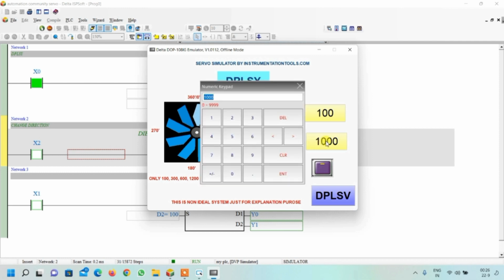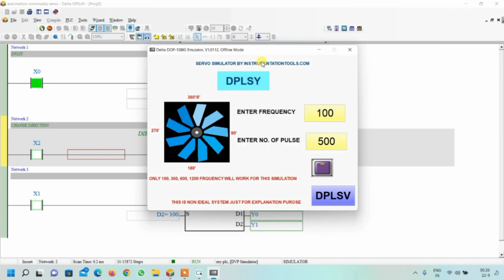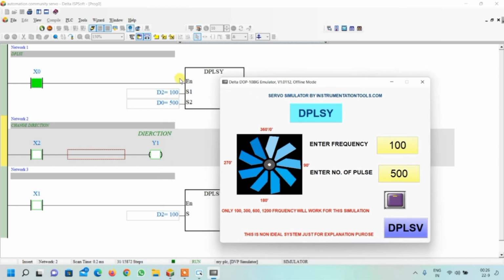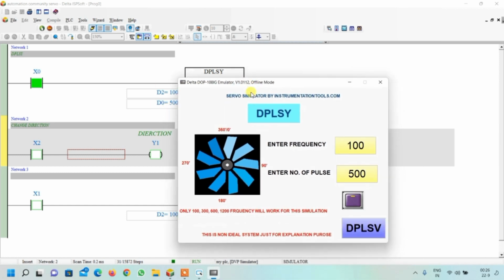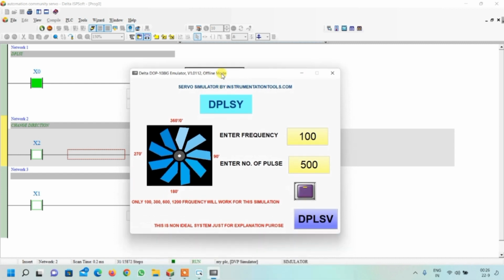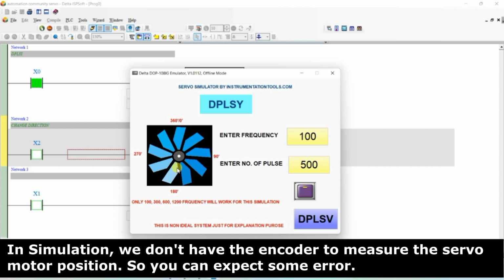So this time let us write 500 only. Okay, press enter. So you can see our data from HMI is moving to instruction, and right now we are seeing this Dpls V instruction. This time it should rotate for 180 degree, from 0 degree to 180 degree. So let us verify that. We have to stop this and again start. So it started from here, the bright blade, and you can see the bright blade stopped over here. So we can say that approximately this moved for 180 degree.